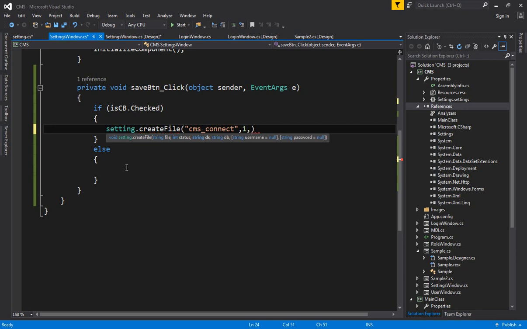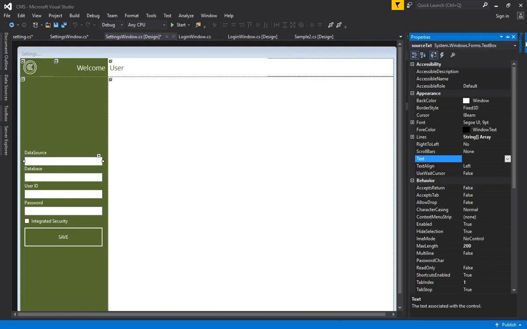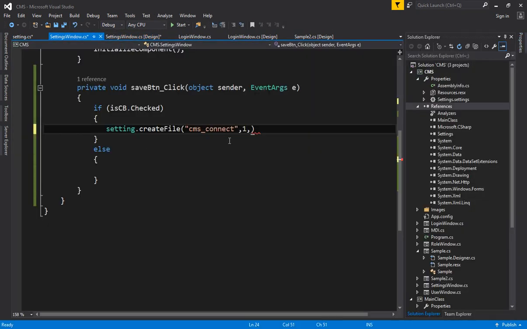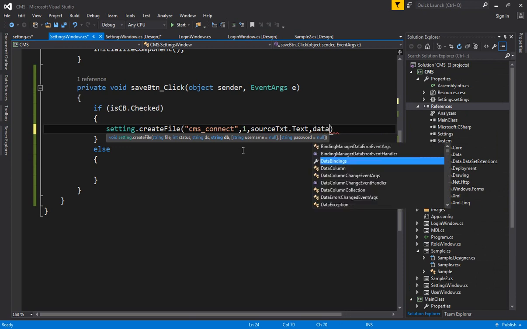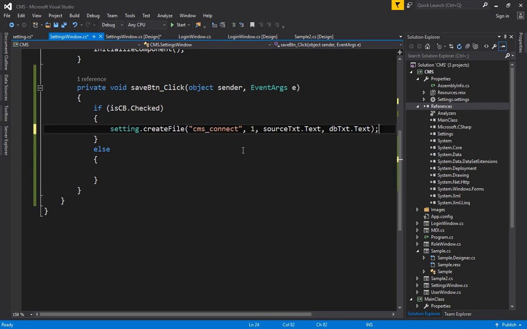be in Windows authentication. And now the data source, so the data source text. What is the name of my data source text? Basically, go to the properties and source text, yes, so give here source text dot text, and then database text, so db text dot text, and then I don't want to provide the username and password, so leave it as it is, don't provide that.